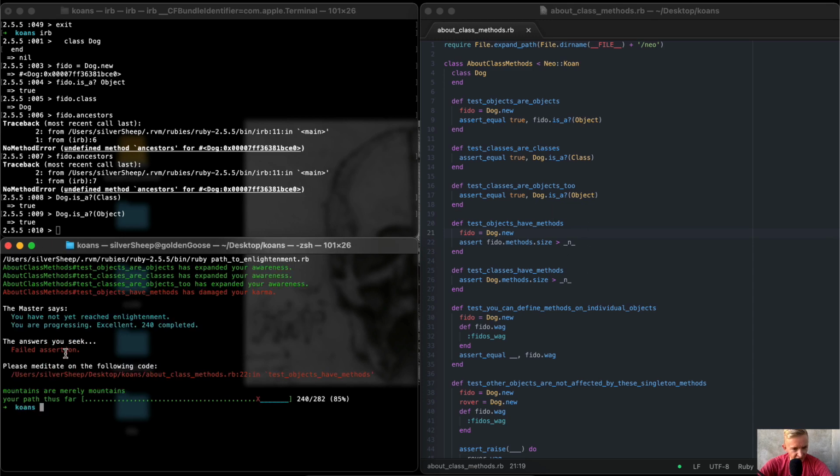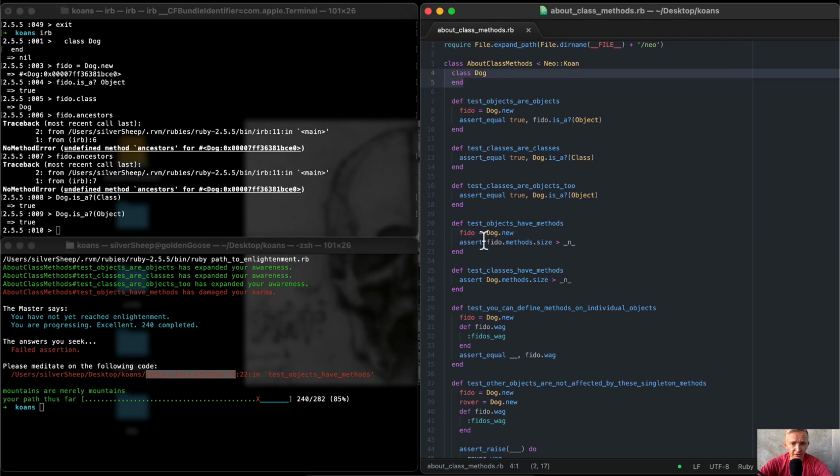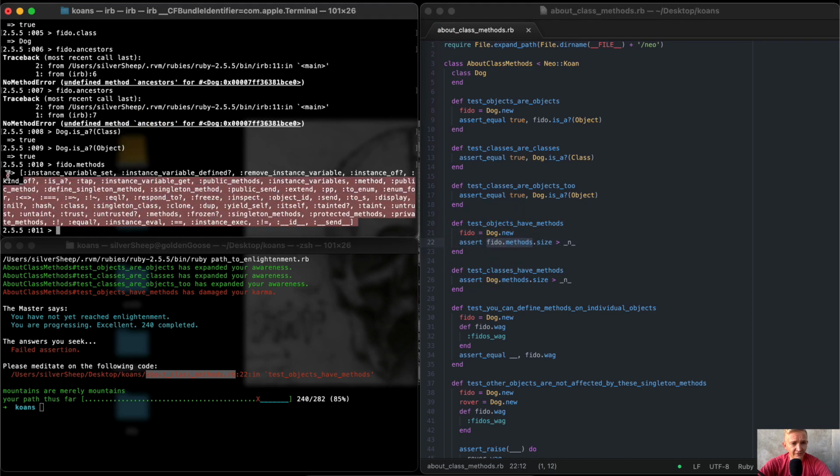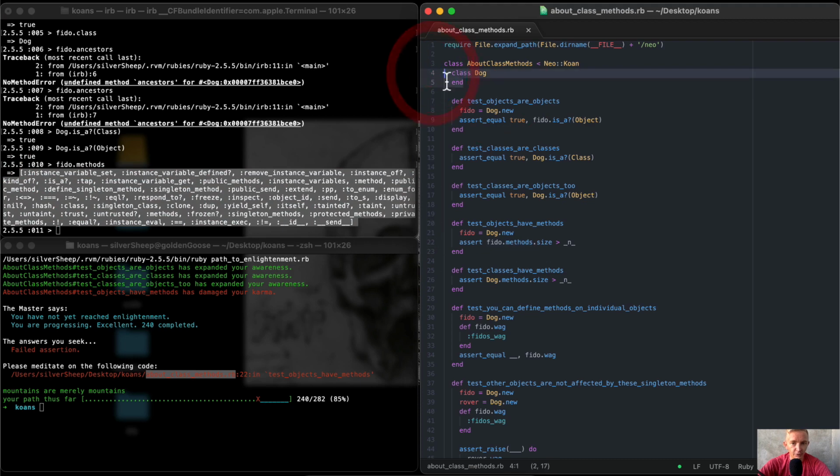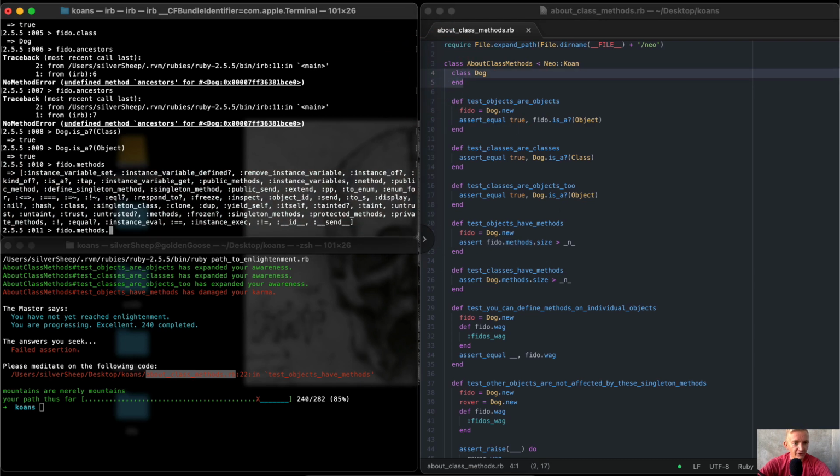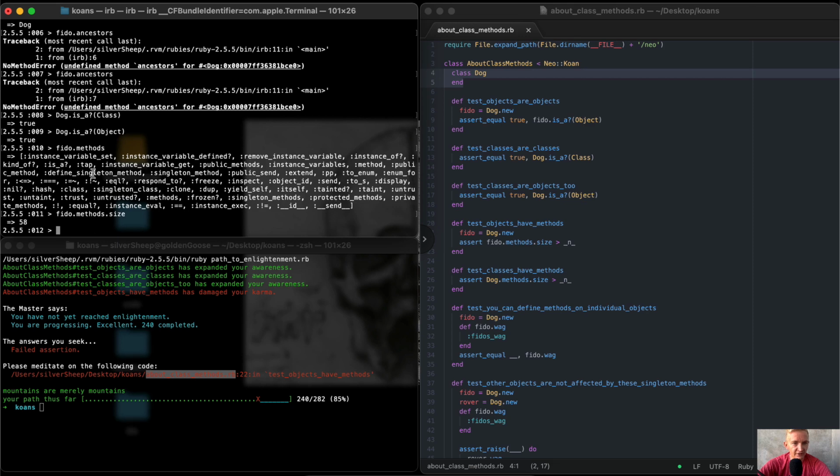So it says failed assertion on line 22 of about class methods. So that's here, so we're in the right spot. We set our class of dog here. What do you think the methods are going to be? How many methods are going to be there? It looks like there's a lot of them. Why? Because Fido is an object of a class, and therefore has a bunch of stuff that Ruby has built into it. Instead of counting these up, going 1, 2, 3, 4, 5, we can just go Fido.methods.size, that gets us 58.